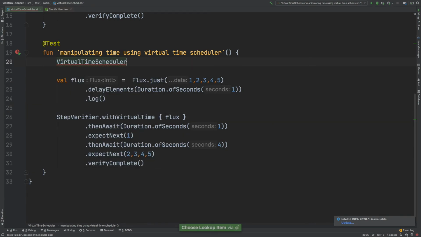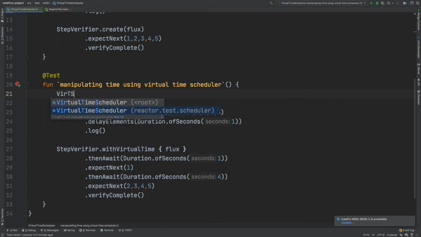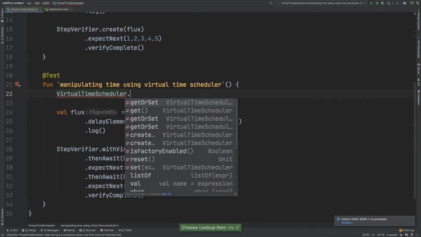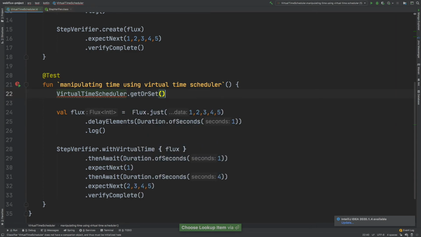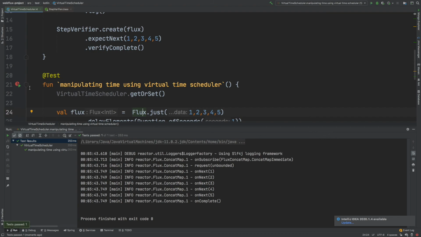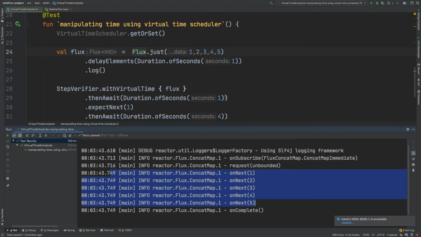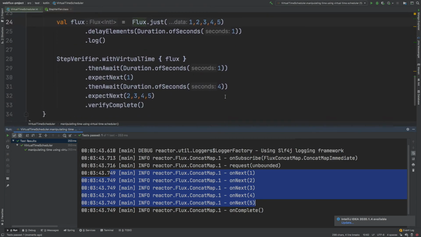The other way of doing this is to set up a virtual time scheduler by yourself. You need to select this one, which comes from the reactor test library. On top of that we have this method, getOrSet. You just need to call this method before your flux instantiation. Let's run this example again. Now we are able to run this test and we are getting all the elements, right? So this is another way of doing the same thing.